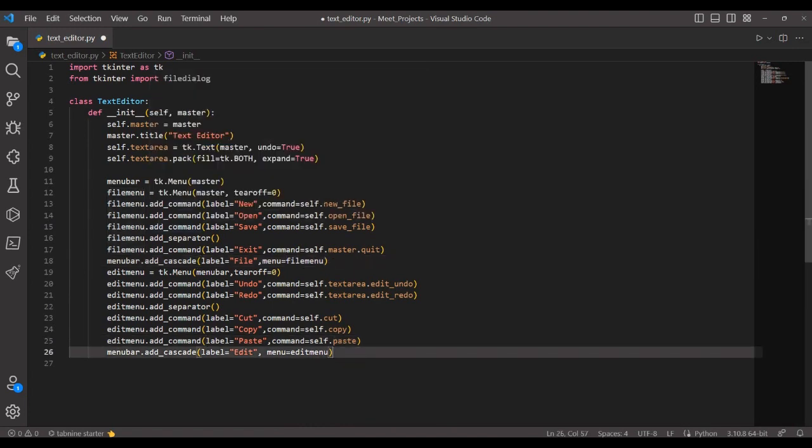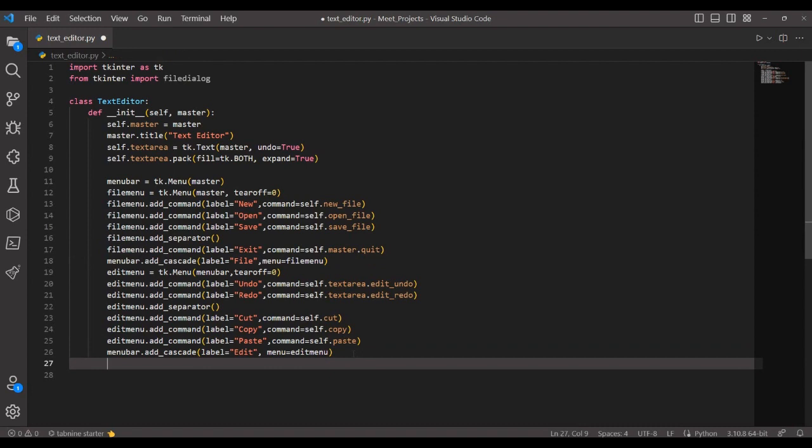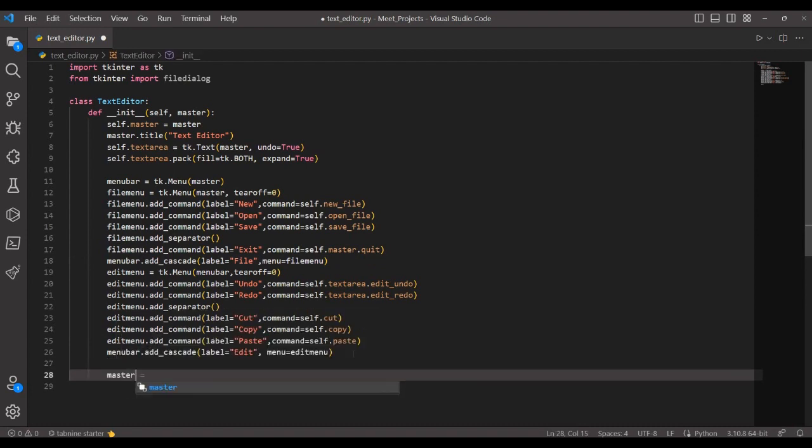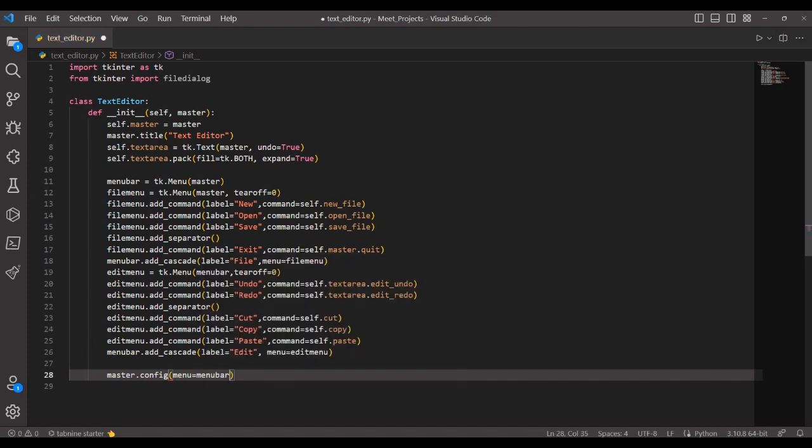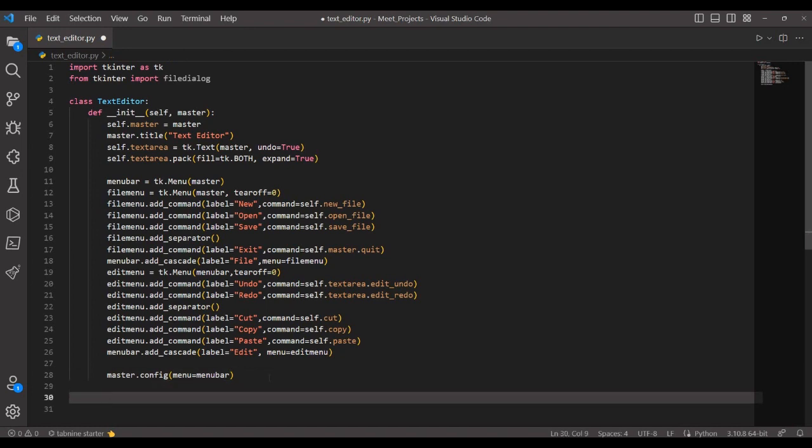Okay, and now finally we just have the master.config, and that will be given menu is equals to menu bar. So the whole menu bar is now displayed, which will have the new file, open, save, exit, etc. Right? Now, when and where or how will the functions be called, right?